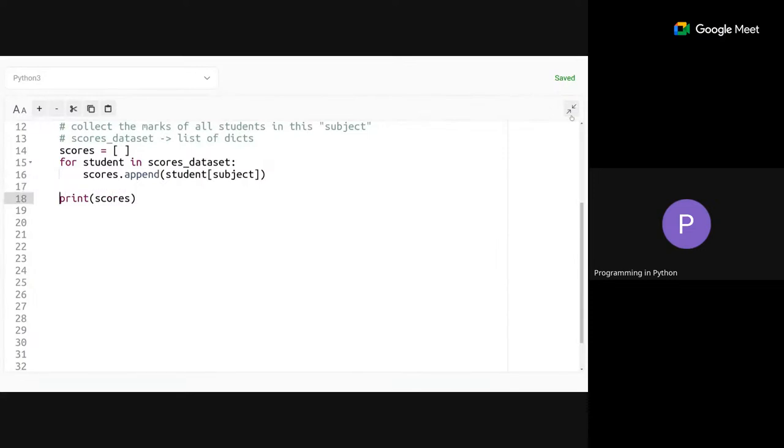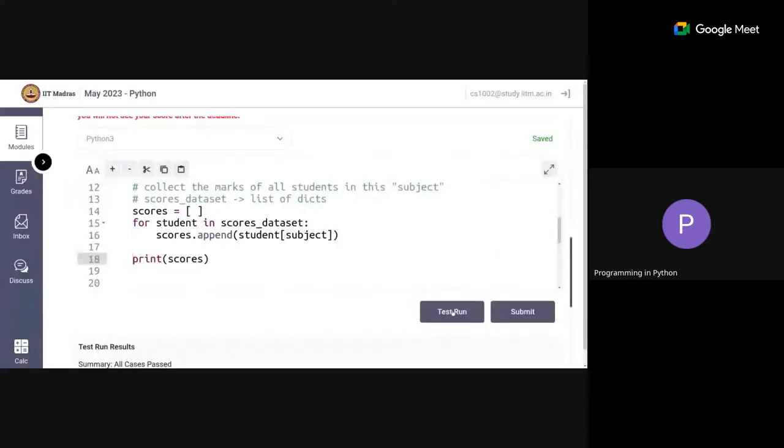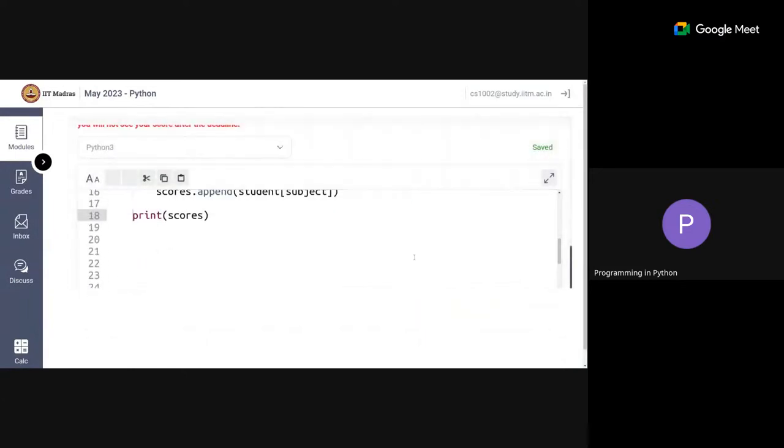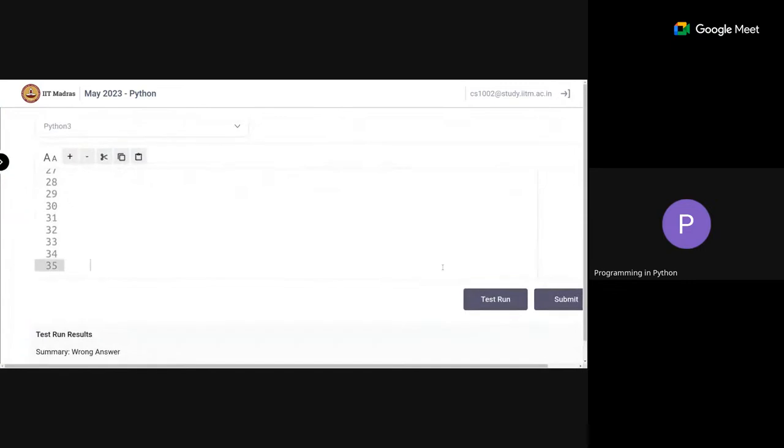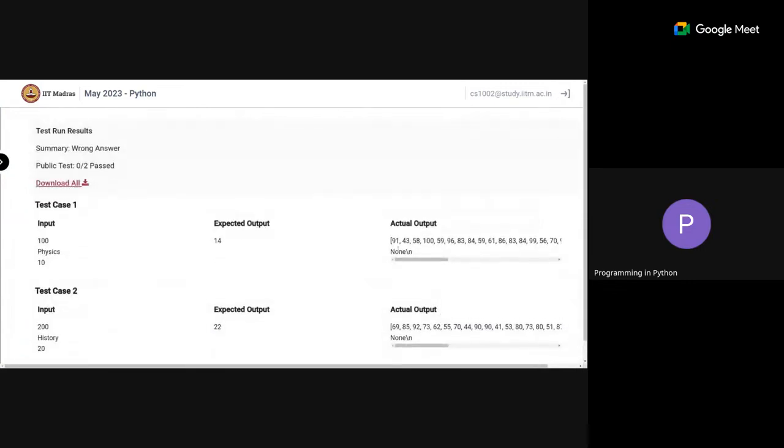Remember that the print command is the only thing that will help you during the exam, right? And you must look at the first line and ignore the error that comes in your portal, right? Because in this case, no error is there, but look at only the first line of your output. So you get the scores of all the students in some subject, right? In this case, it's physics, right?